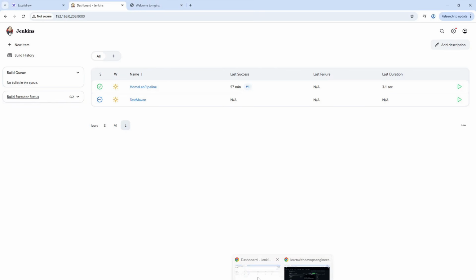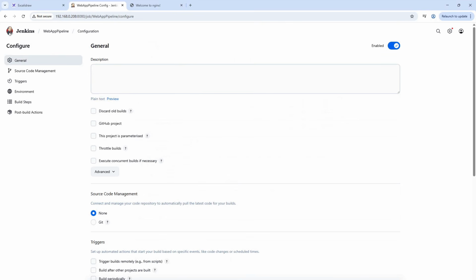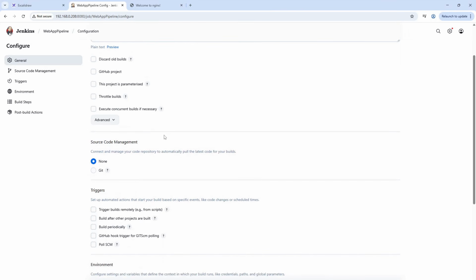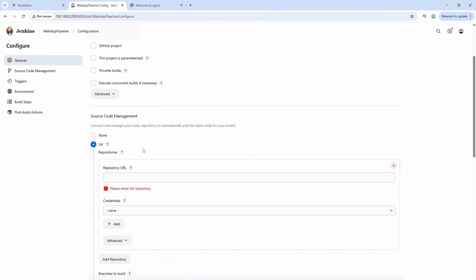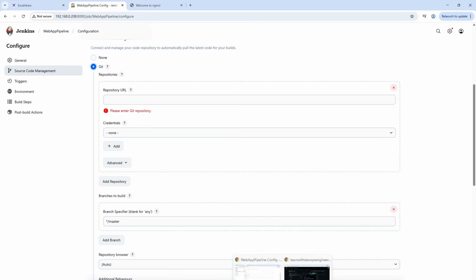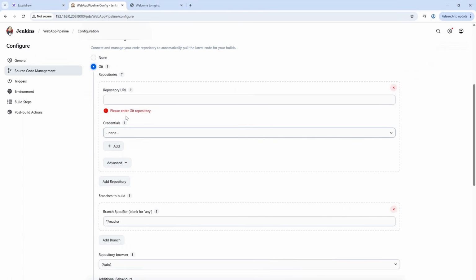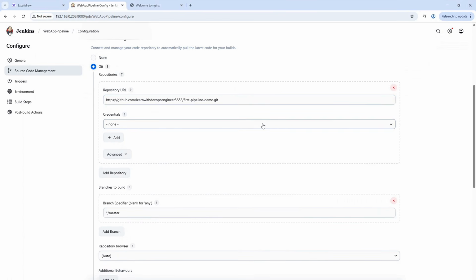Now let's jump into our Jenkins page. Here click on New Item and give it a name, web app pipeline. Click on Freestyle project, click OK, followed by scrolling down and selecting Git as the source code repository. I need to provide the URL here. So for that, I'm going to copy this and paste it here. This is my GitHub repository.